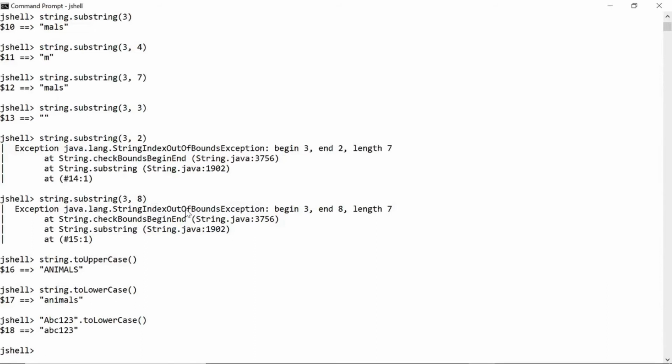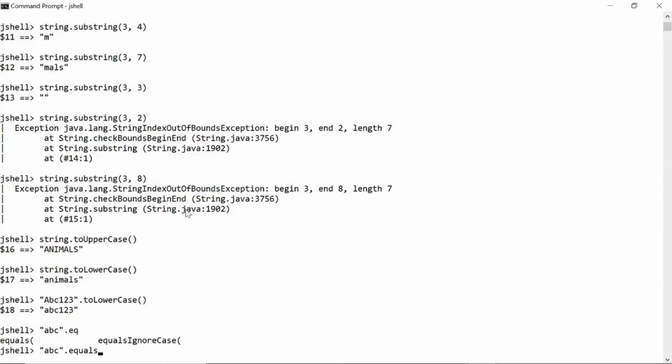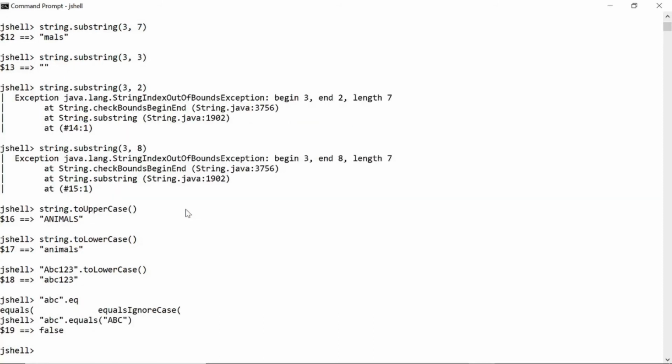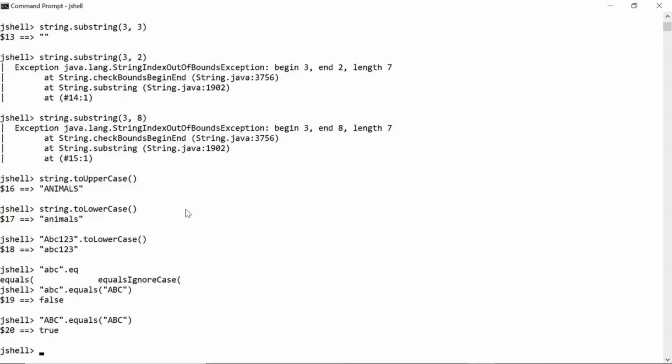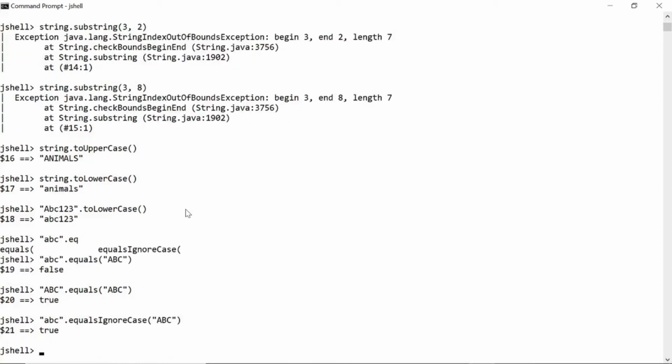Okay, if I say ABC dot equals, there are two options: equals and equalsIgnoreCase. So I use equals with A, B, C, which is false. What about if I change the case to upper? Now it is true. Okay, what about if I use equalsIgnoreCase? Yes, one is lowercase, one is uppercase, so it ignores the case.